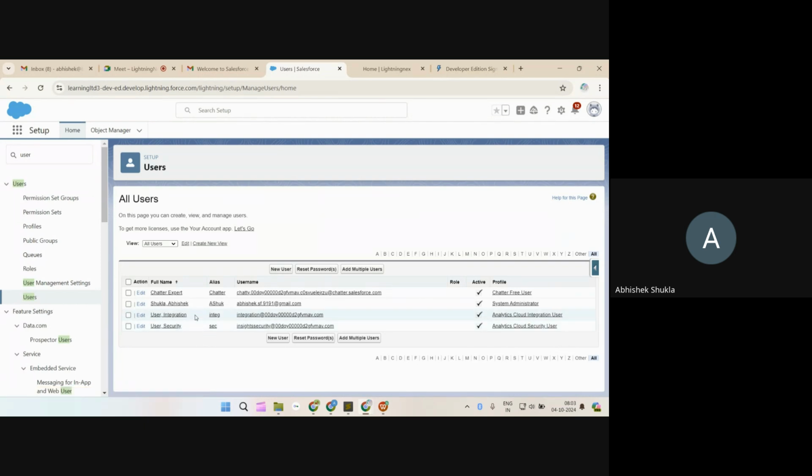So integration user, basically you can say there is a default user created for the integration purposes, right? Even if you have not integrated your Salesforce with another system, as soon as you have created the org, it's already integrated with some things. That's how you are getting services from outside the org also. So for that purpose, the integration user is used, and the security user, right?